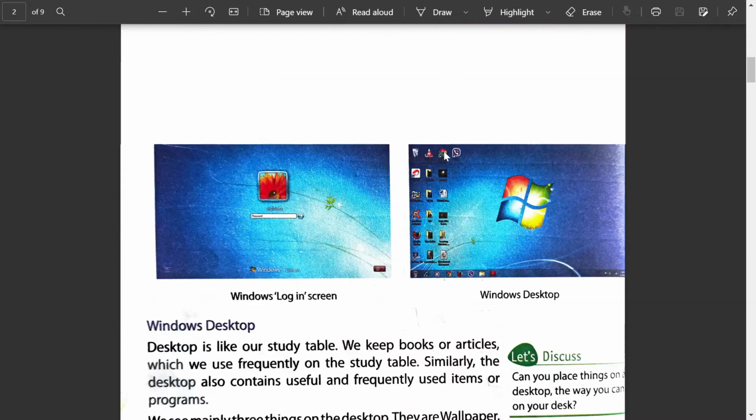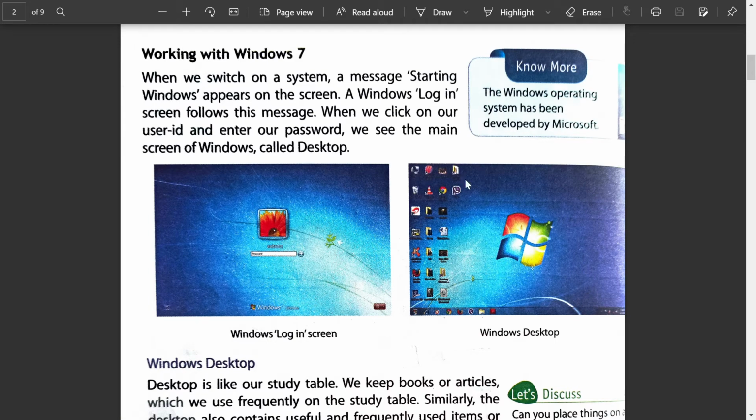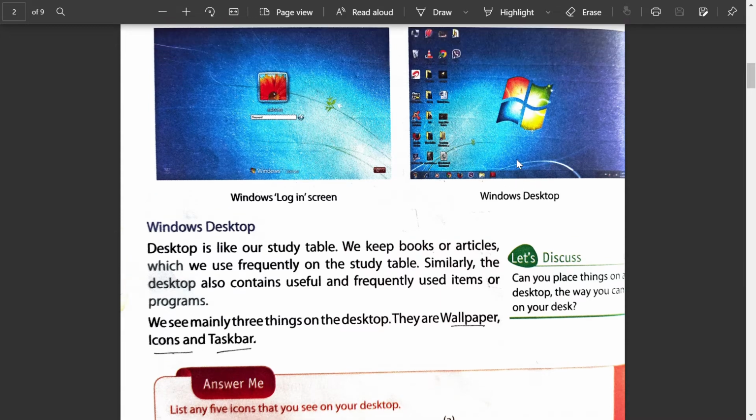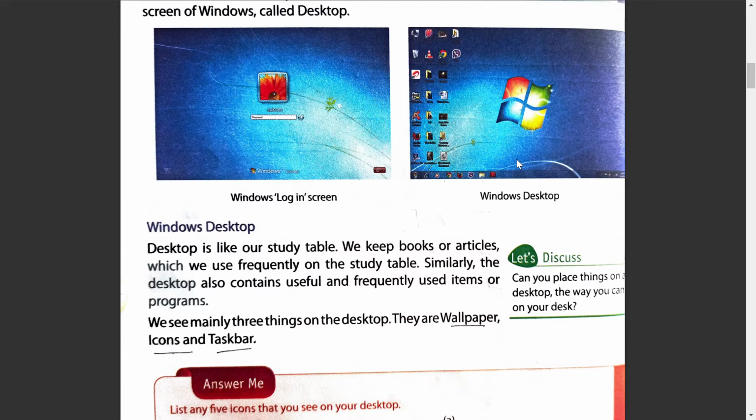You can see in this picture there are different things, and what are those things? Let us see. These are the common things that are frequently used. We see mainly three things on the desktop. They are wallpaper, this is the wallpaper, icons, these are the icons, and the taskbar. So the three things that we generally see when we open our computer are the wallpaper, icons, and the taskbar.